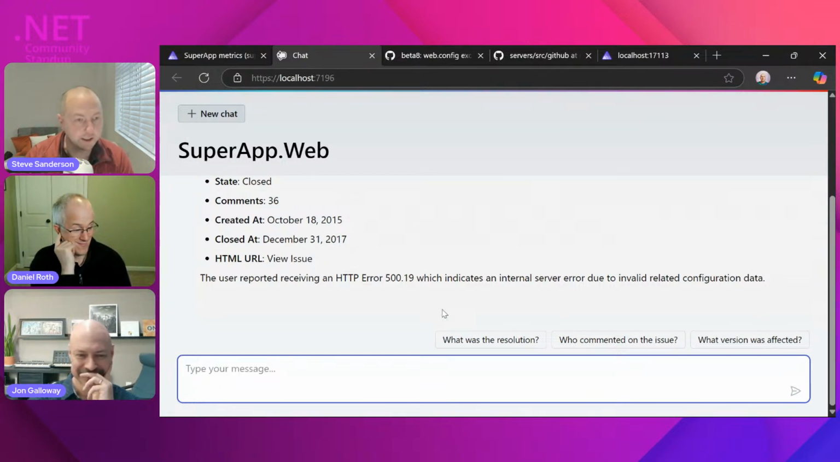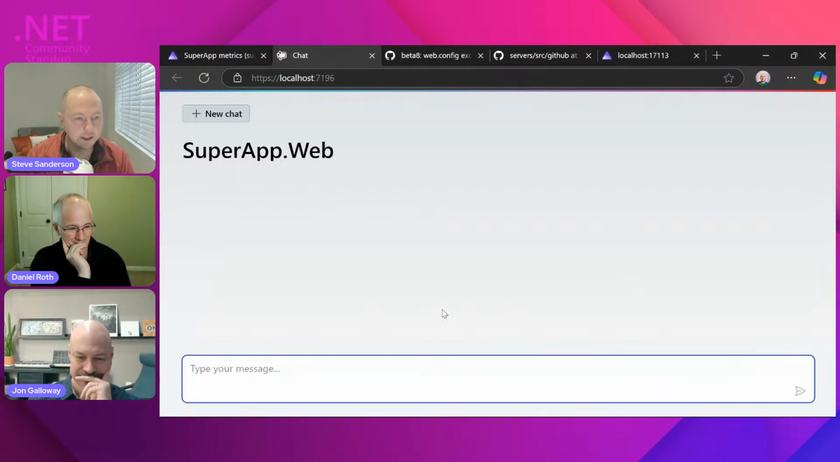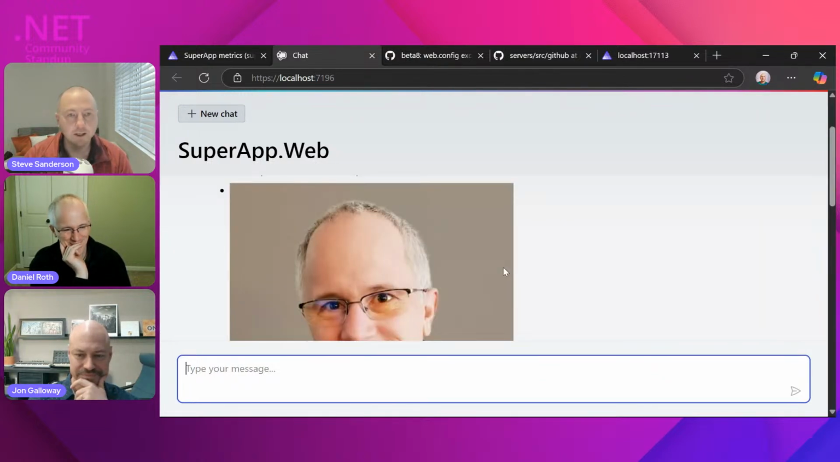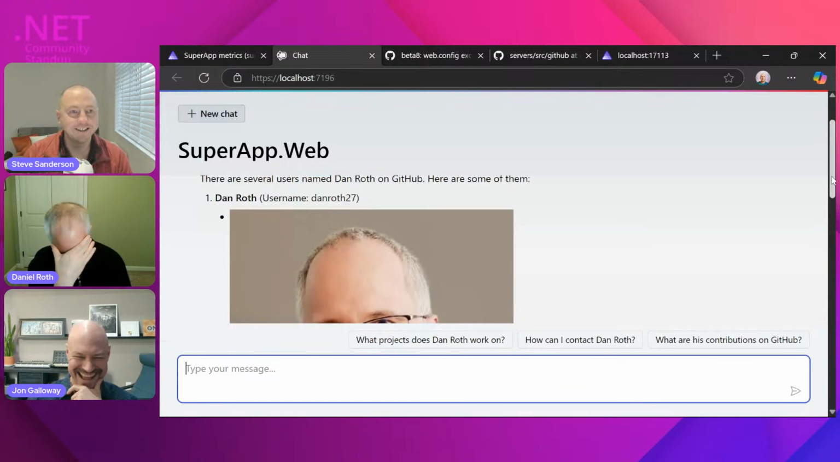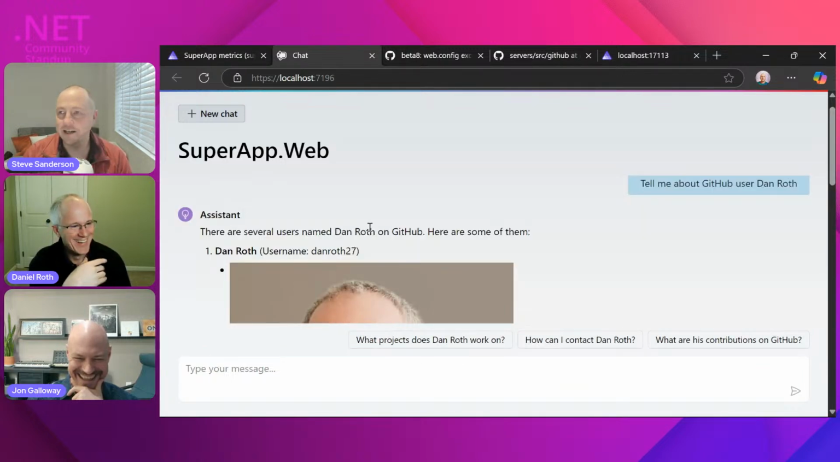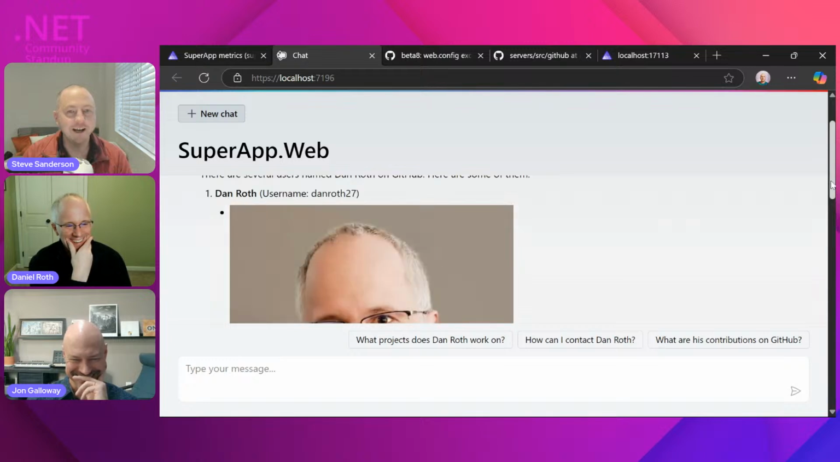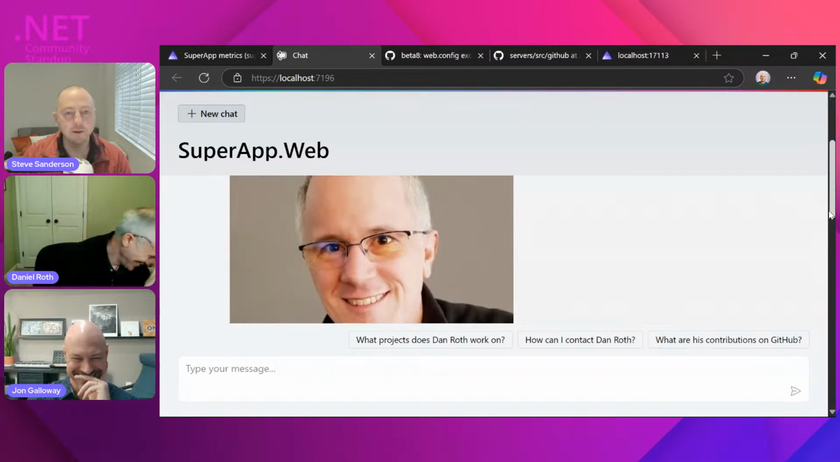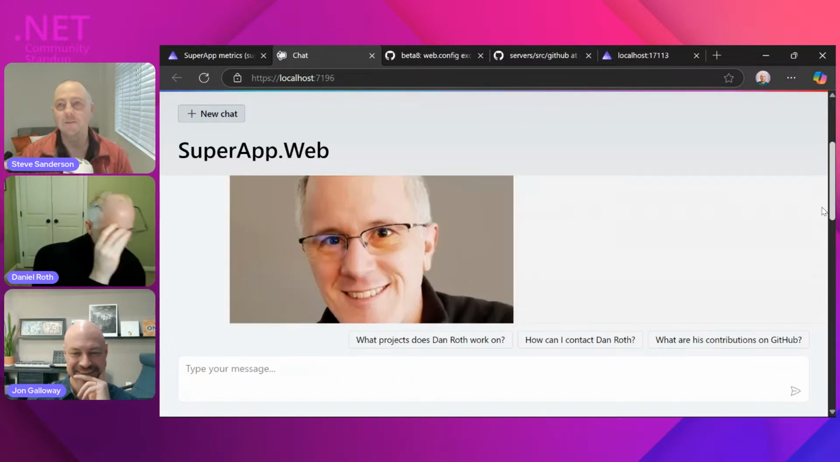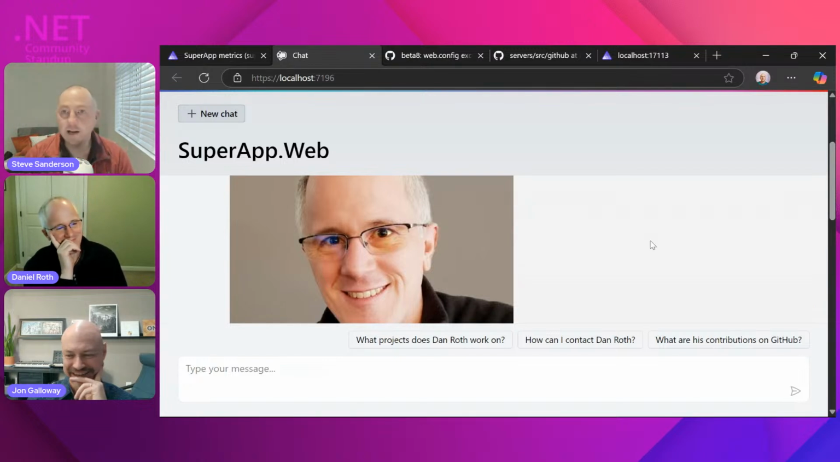And so I could also ask it other questions like, tell me about GitHub user Dan Roth. Remember, I added a search users feature on the list. Let's see what it does. Oh, look at that. Oh my goodness. There are several GitHub users called Dan Roth. Here are some of them. And the best one is right here at the top, look. Yay, the best Dan Roth. There are other Dan Roths, but this one is the best one. All right. So yeah, there are lots of them.